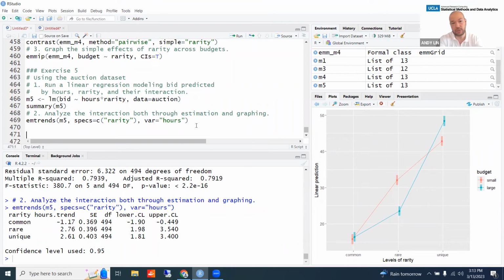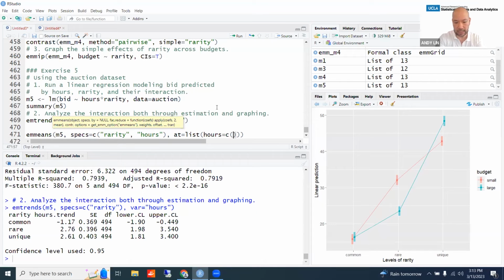rarity at different hours. To do that, remember I start with emmeans, and then the model object is first. Then in specs, I put both variables involved in the interaction, which is rarity and hours. Okay. And then since hours is now the continuous moderator, I have to specify a list of values at which to evaluate this interaction. So I'm going to put at equals list. Inside the list, I specify the moderator and the values that I want to evaluate it at. So for now, I'm just going to evaluate it at 2 and 9, which are the min and max.